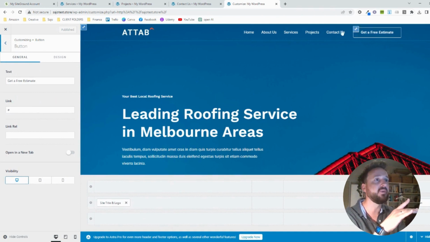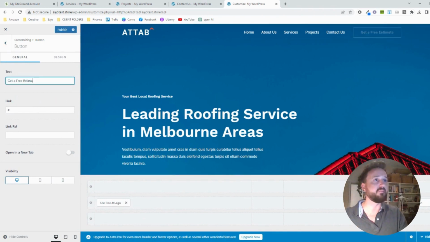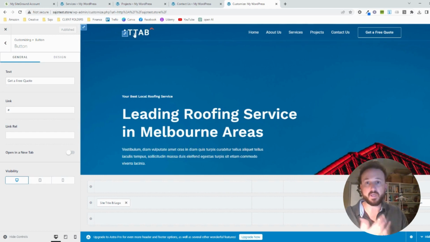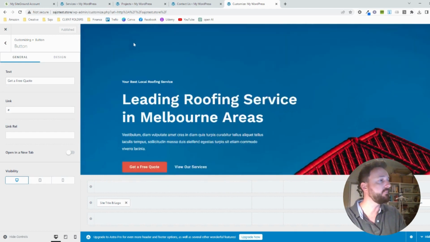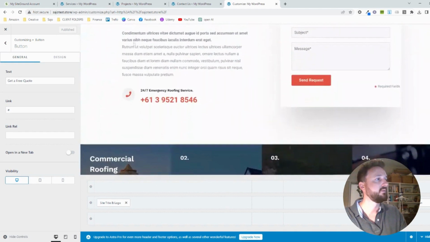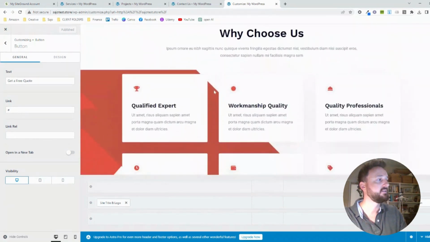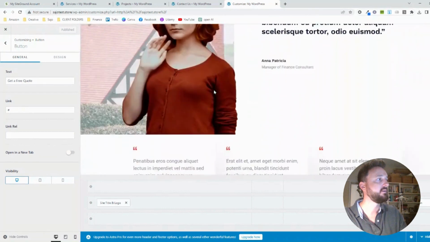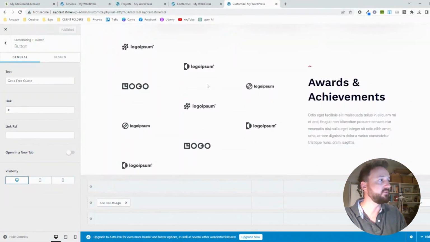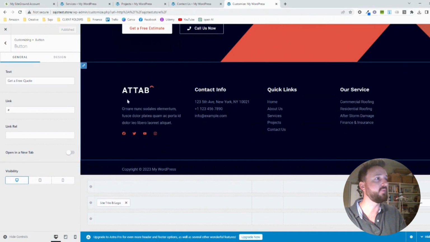So up here, again, we've got get a free estimate, but we want to say get a free quote so that it fits in with the same language as what's underneath. Publish. This would also be where we include our own logo. Scroll all the way down. So look, you can't touch this stuff here because it's all Elementor, it doesn't work in here. And then we get down to the bottom where our footer is.